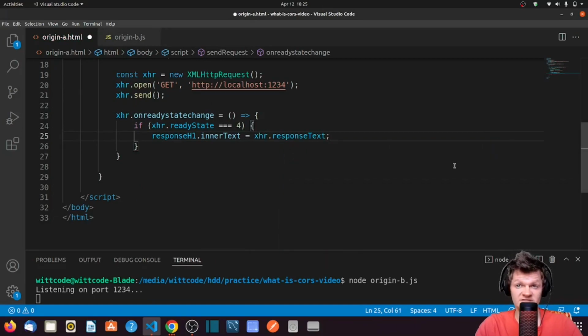This code sets a listener on our XML HTTP request object that is called whenever the ready state property of the request changes. The ready state property is a number 0 through 4 that represents the status of the XML HTTP request. When the ready state is 4, this means that the request finished and the response is ready to be read. The response is present in the response text property of the XHR. So all we need to do is set the inner text of our h1 element to this response text, which of course will be that message, hi. So let's save this.